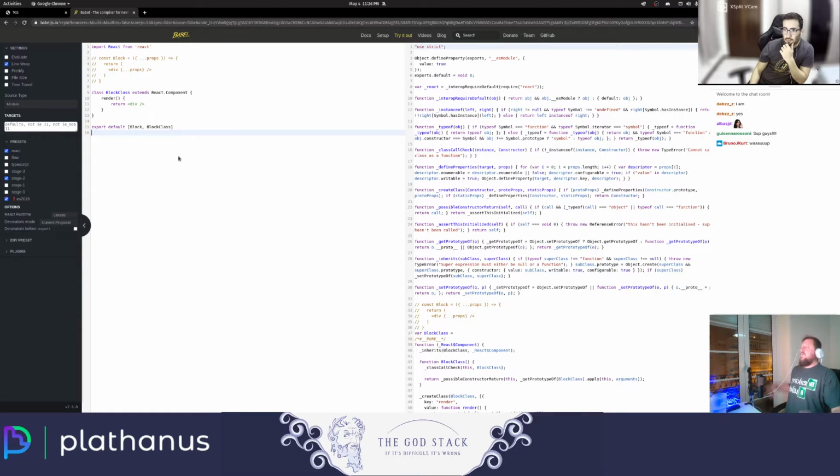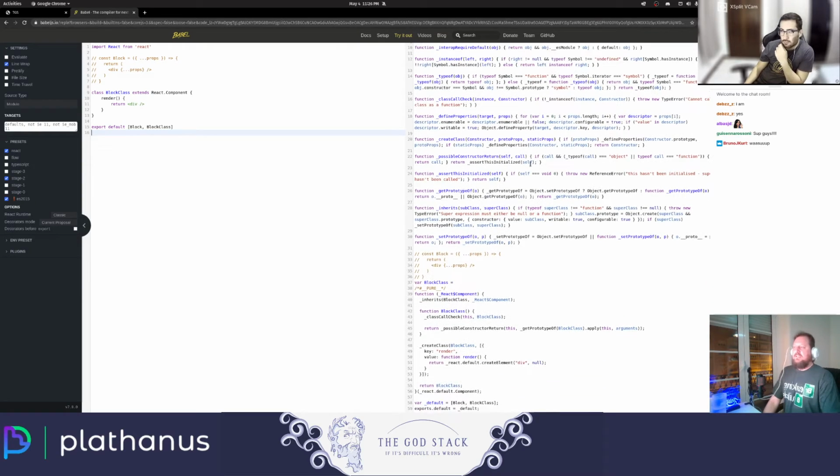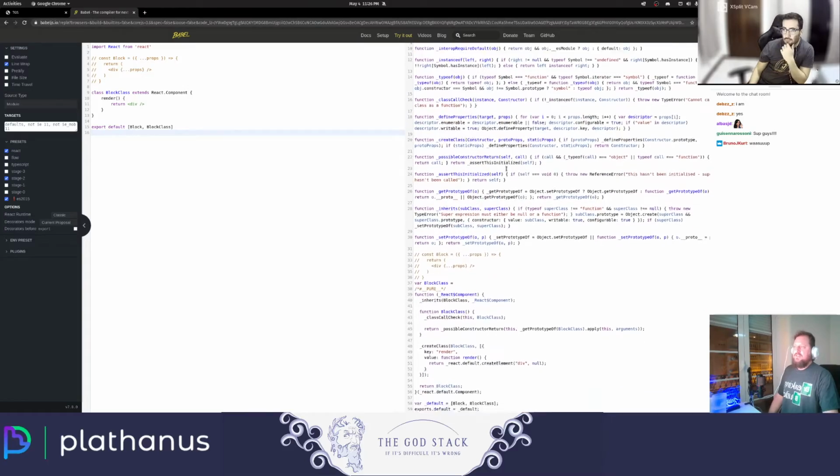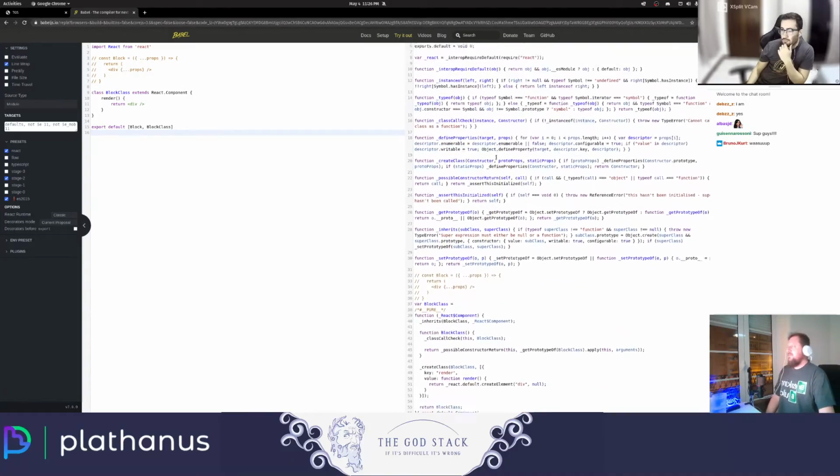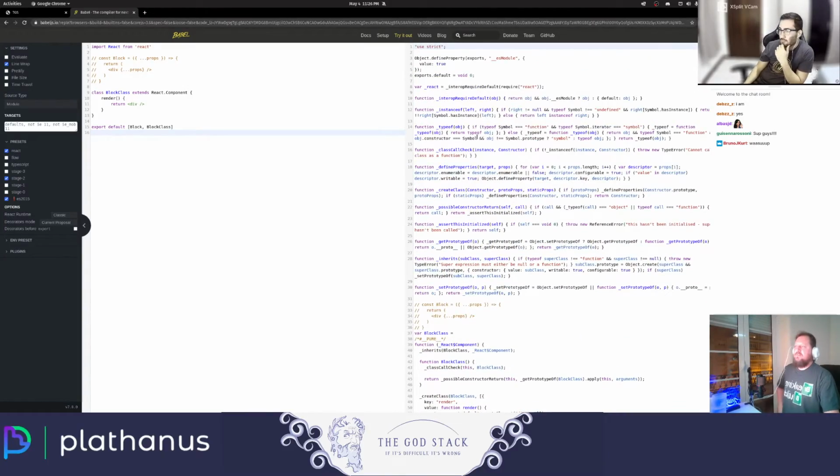So when your class component is created, it's transformed into this. This is the final JavaScript that's going to production. All this code is what's going to production.